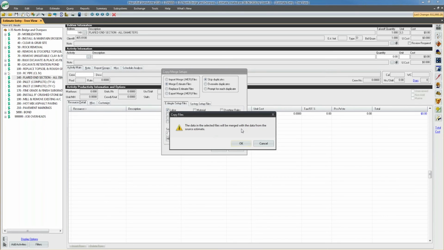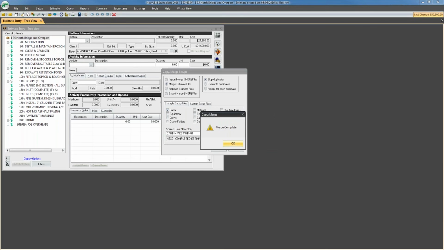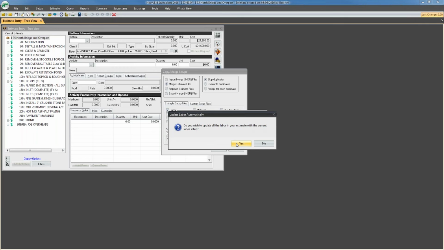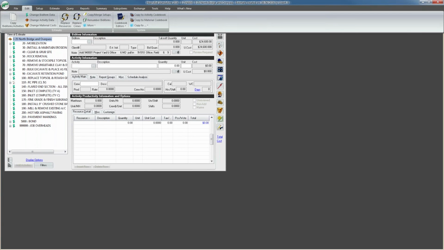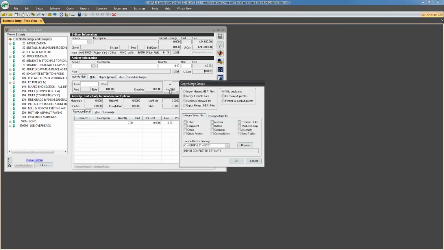Click OK. It's just giving me a warning. The data will be merged with the data from the source estimate. OK. Merge complete. And it's going to ask me, do I want to update the labor in my estimate with the current labor setup? Yes. If there were any changes, if the rates were updated to the correct rates, I want it to update that in my estimate. And that is the copy merge setups feature.